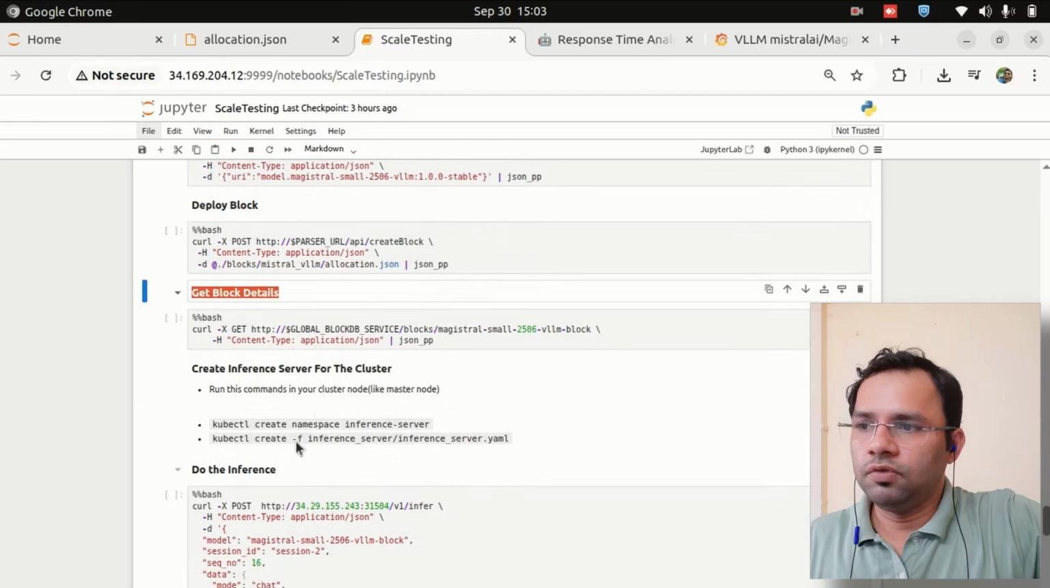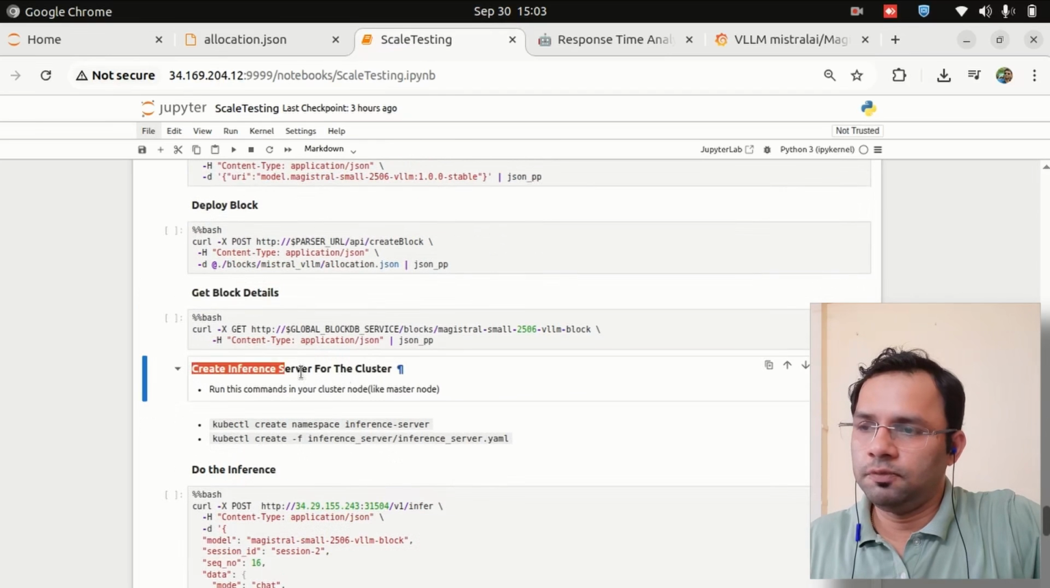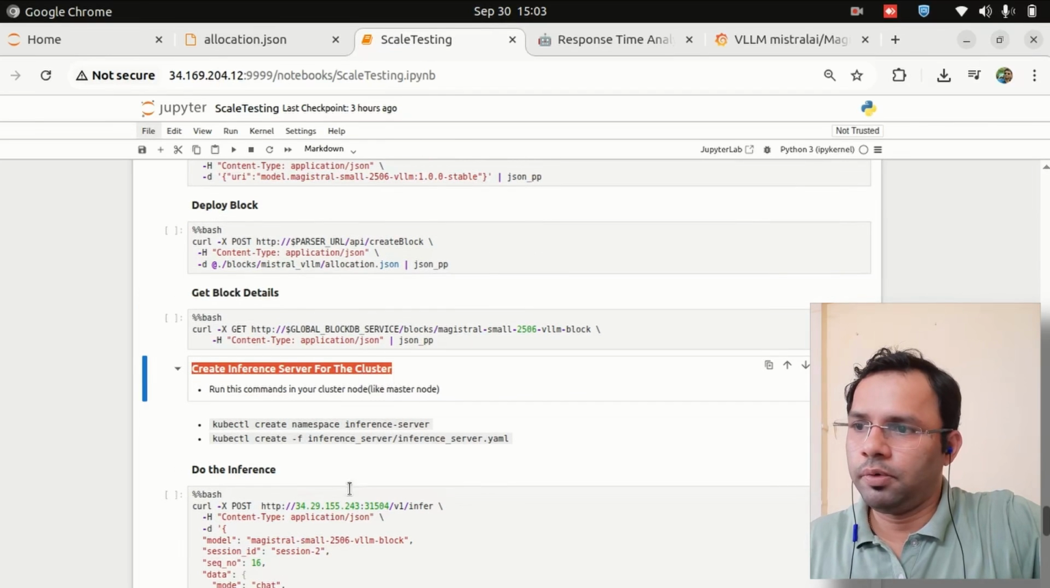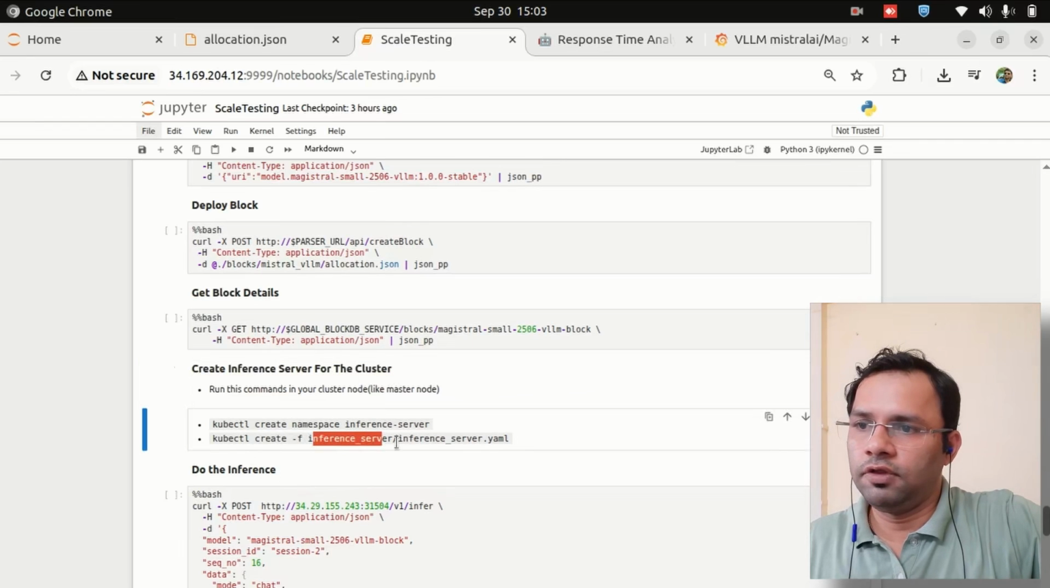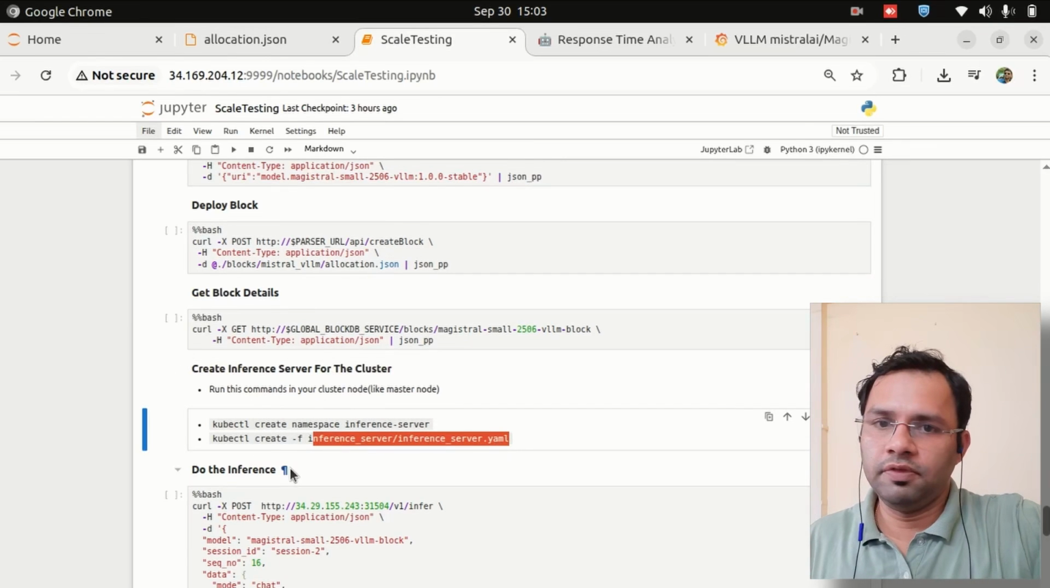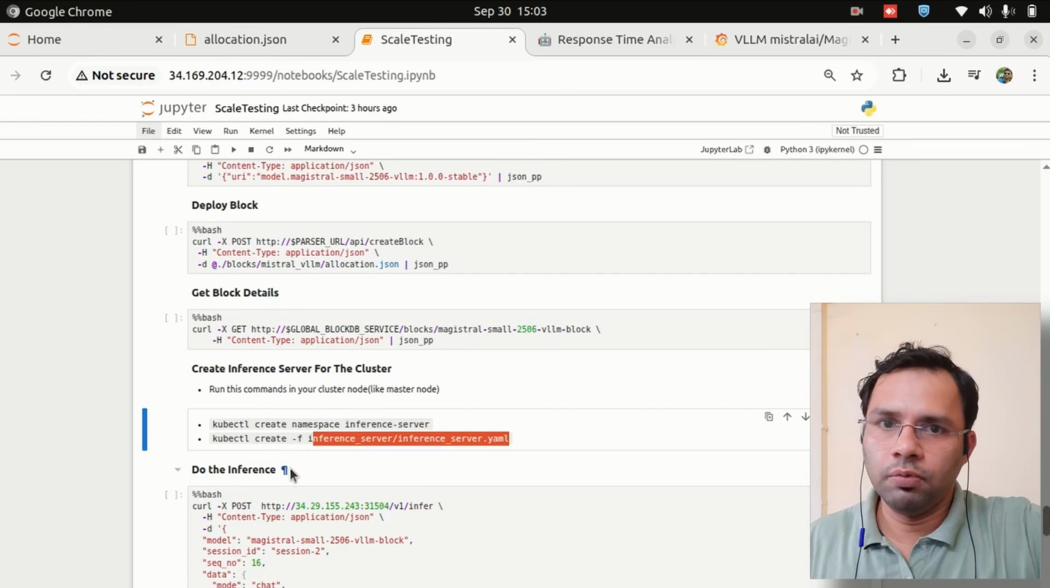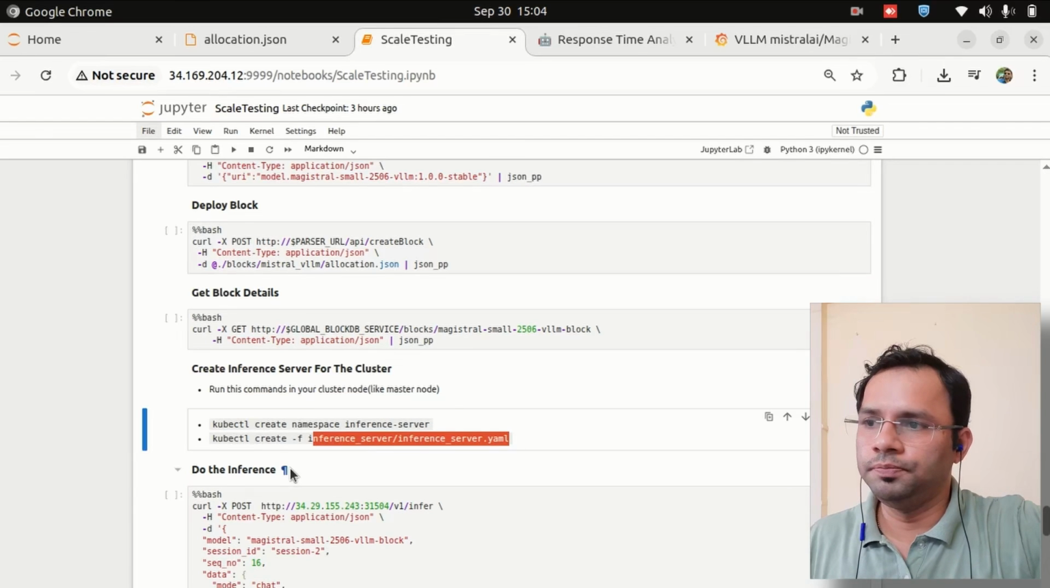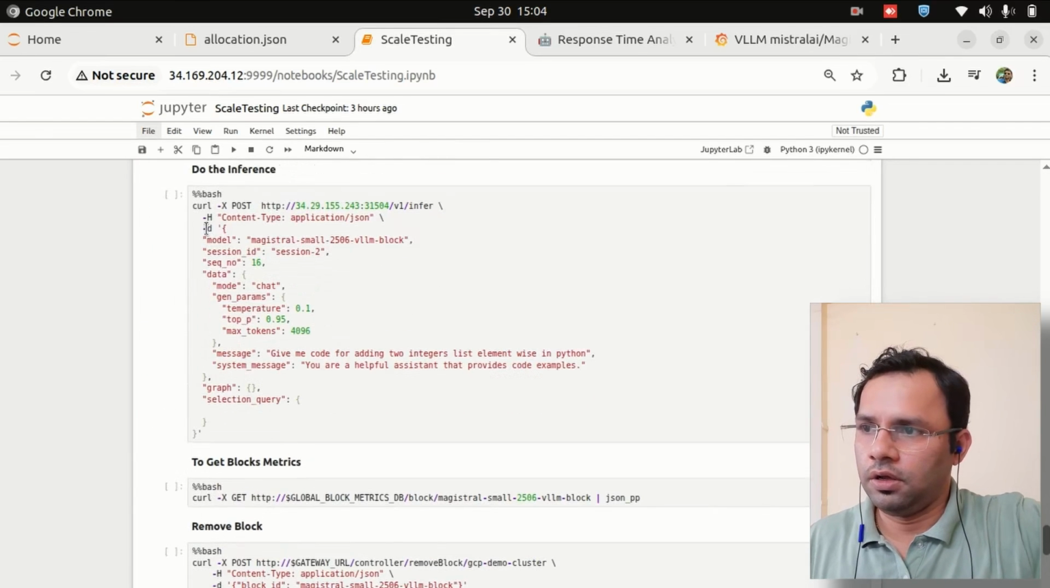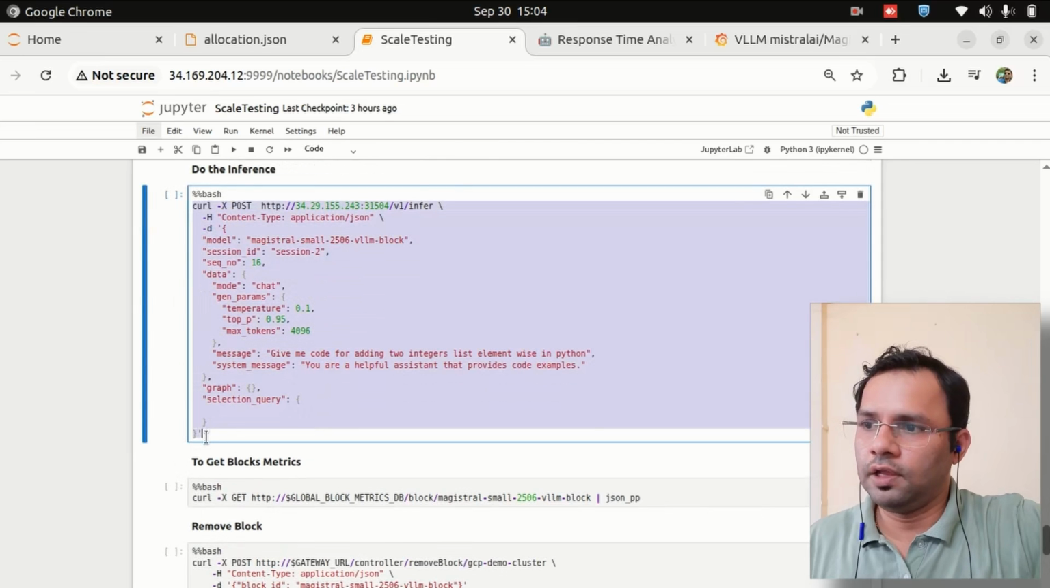And to do the inference, you require an inference server. I would have already spoken about how to deploy this inference server. I have provided some files already, so you need to run this to create an inference server. Via the inference server, our load testing code will hit the inference server. The inference server will talk to the block, and the block will respond back to the inference server, and the inference server sends the information back to our client code. So this is what a generic inference request looks like.